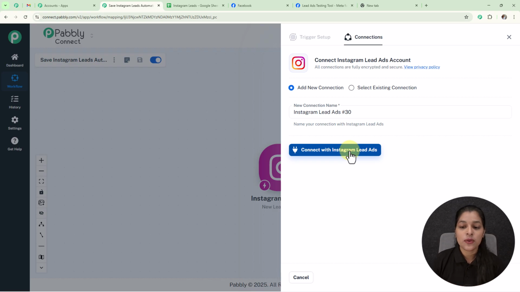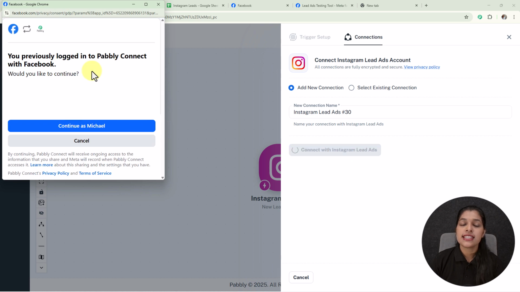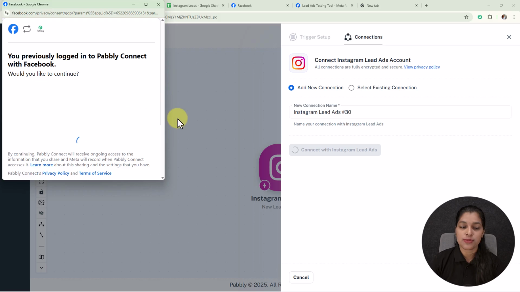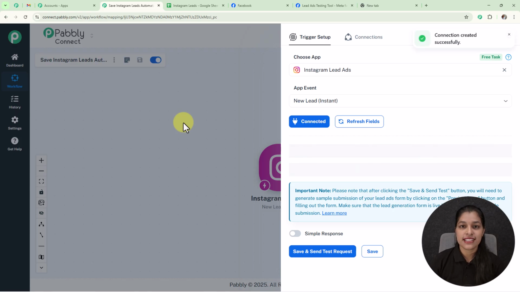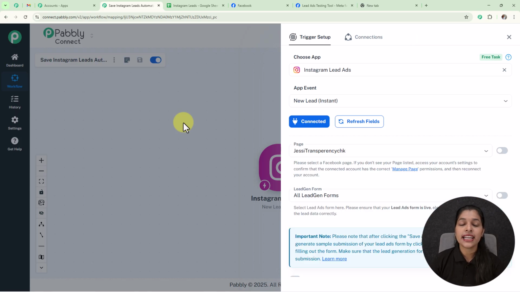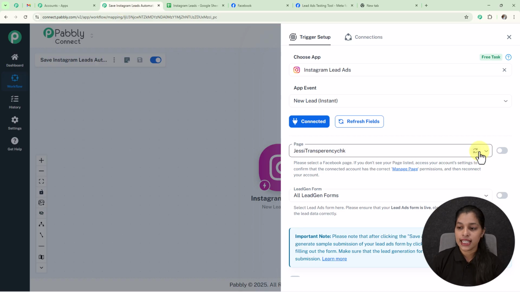So now let's click over this button and here we are getting this option for selecting my Facebook account. So here I am going to select my Facebook account and as I have selected my Facebook account, the connection has been created successfully. And now we are getting these fields for selecting the page and the form. So I have already shown you that on my Facebook account connected with my Instagram account, I am going to use this page, that is the Magic Makers. So now let's select it.